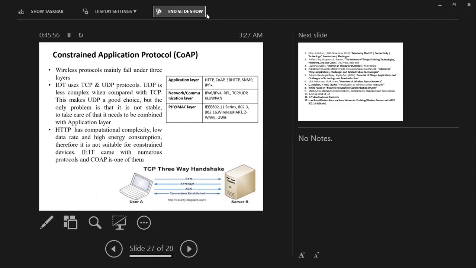So, guys, today's lecture was about the application layer, and we have studied in the application layer the constrained application protocol, CoAP.